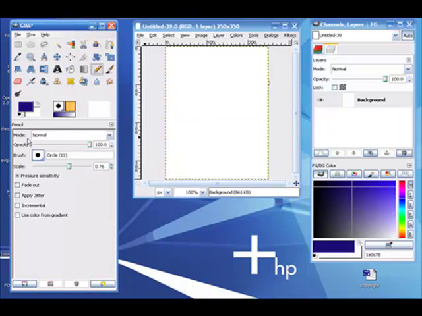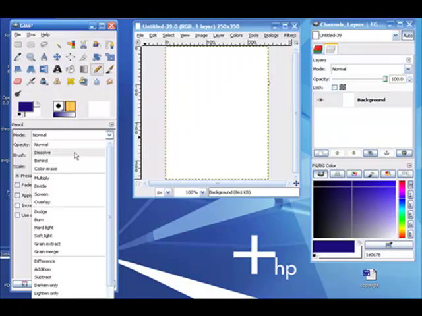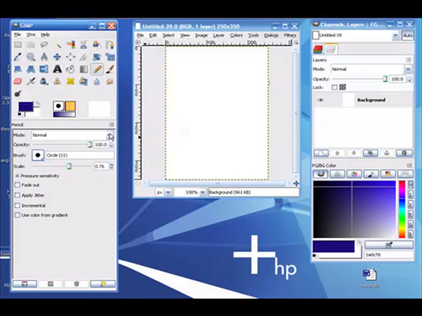Okay, so now you can see we've got the mode, and as with the last several tools we've been working with, you've got the same modes and the same options here: the opacity, the brush size and style.